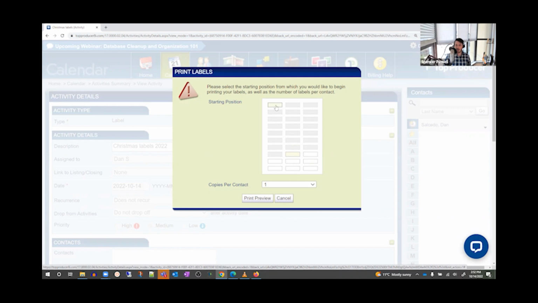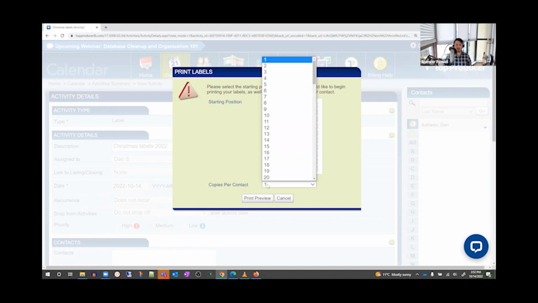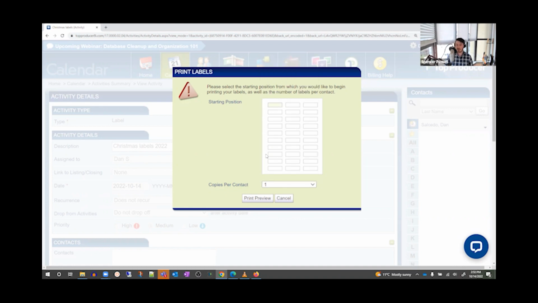And then copies per contact, the default is 1. In most cases, that's what you want to do. But if you do want to print out 2, 3, 4 for different events throughout the year or something like that, you definitely could, and save yourself some time instead of redoing this later. We're just going to go with 1 for now and print preview.